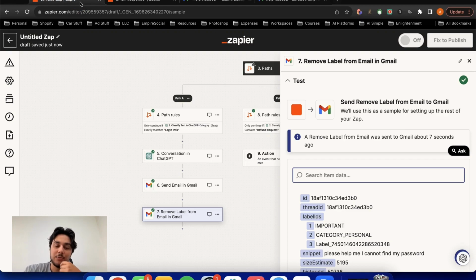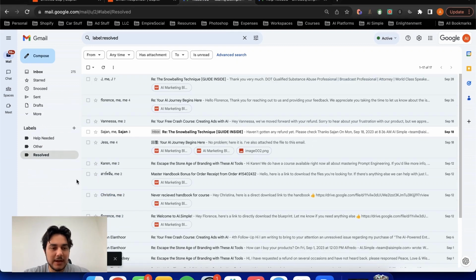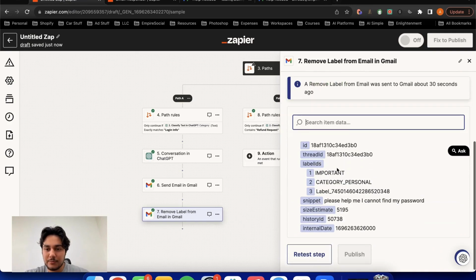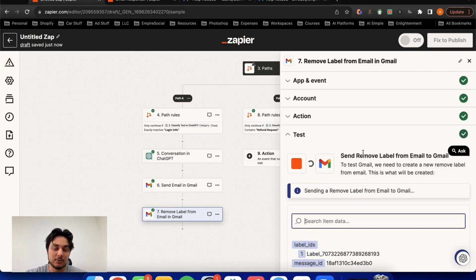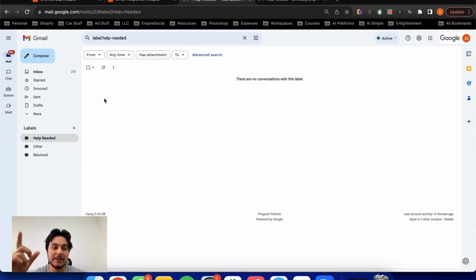Oh, because that was actually in the Zapier system. Sorry, let me backtrack a little bit. All right, so let's go back to our Gmail and we will reapply the help needed label. Now if we test this, remove it from that labeled box. Now if we go back here and we refresh, there we go. Now that email has disappeared because Zapier grabbed it and stripped it of its help needed label.